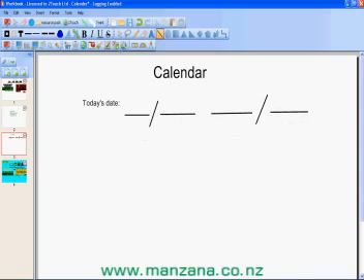The next thing you want to do is create the days of the week. Now what I'm going to do here is I'm going to use my rectangle shape tool, or you can use a text box tool depending on what software you're using. What I'm going to do is I'm going to double click in the middle of it and input Monday.